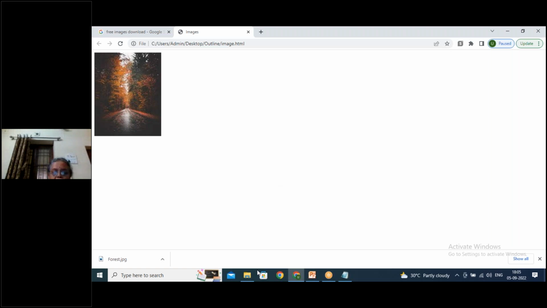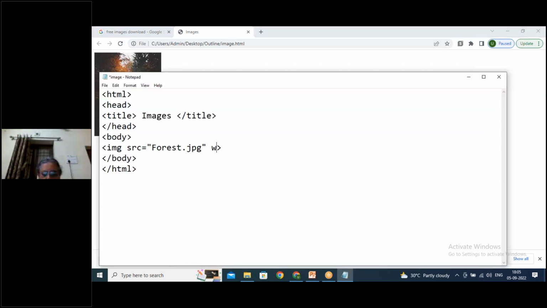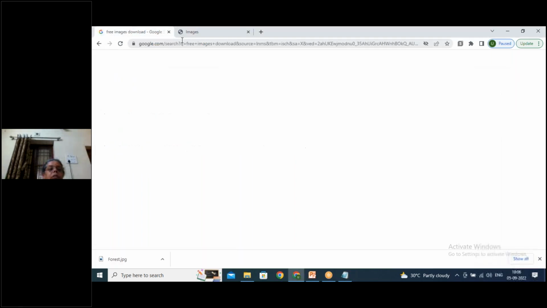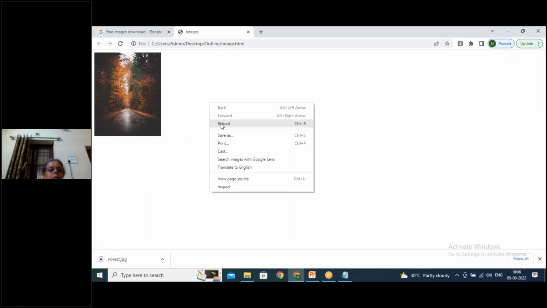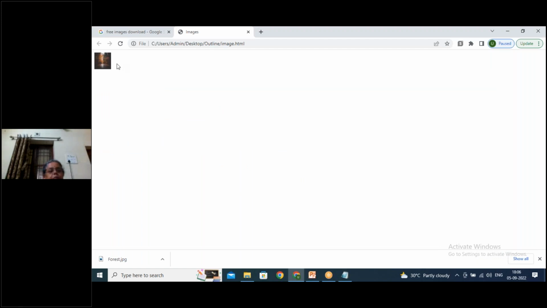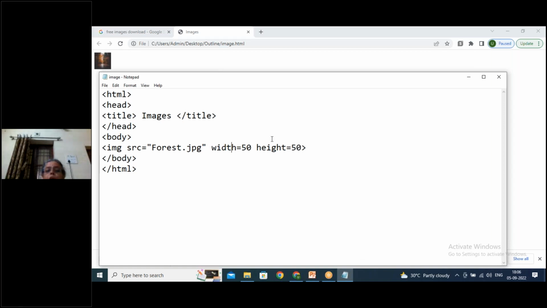Okay. Now I'll show you how to resize and display it. There is an attribute called width. I say width is equal to 50. Okay, 50 pixels, 50 by 50. So using this width and height attributes, you can display the image in any size you like. Is it clear? Ma'am, got it. Thank you so much.